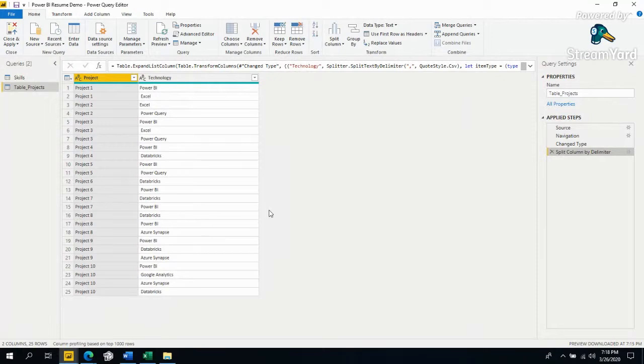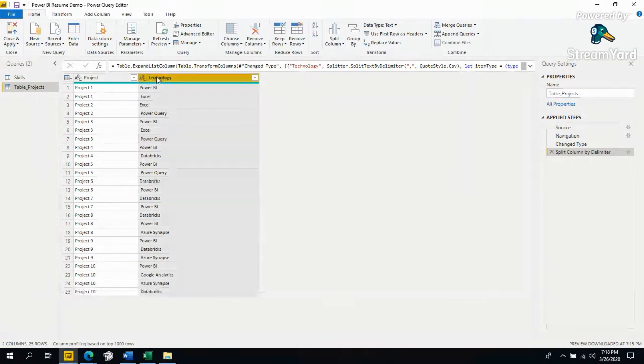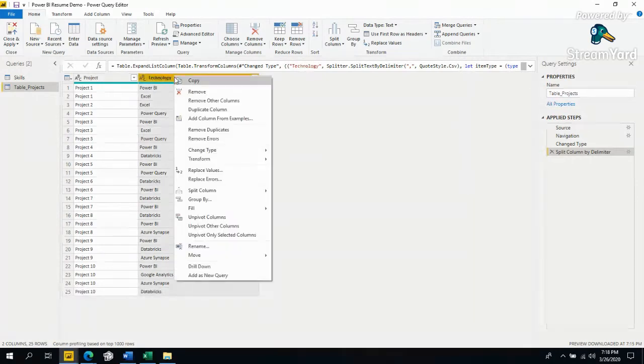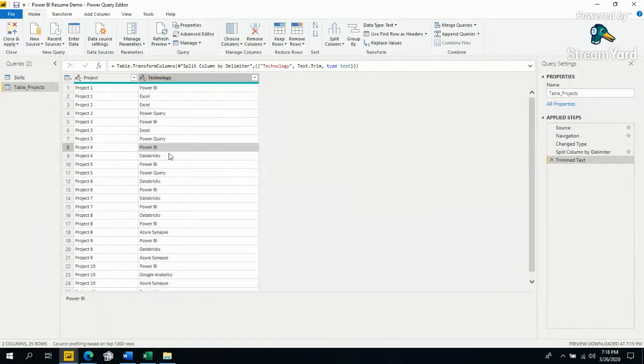This is much easier for Power BI, and in fact a pivot table, to use the way we see it right now. So what I'm going to do is clean it up a little bit. I can see that there are actually spaces here. There are a few ways I could do this. One quick way is to once again right-click the column, and I'm going to say I want to transform this column by trimming it. And there we go, now the data is clean.